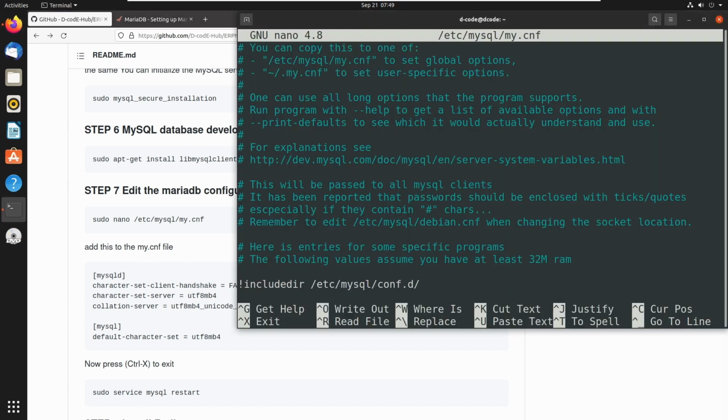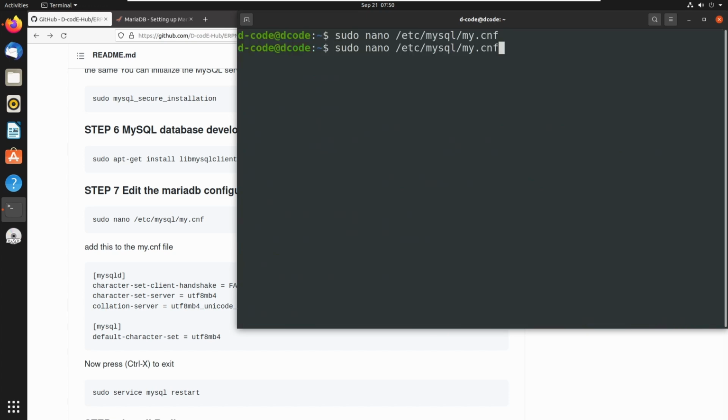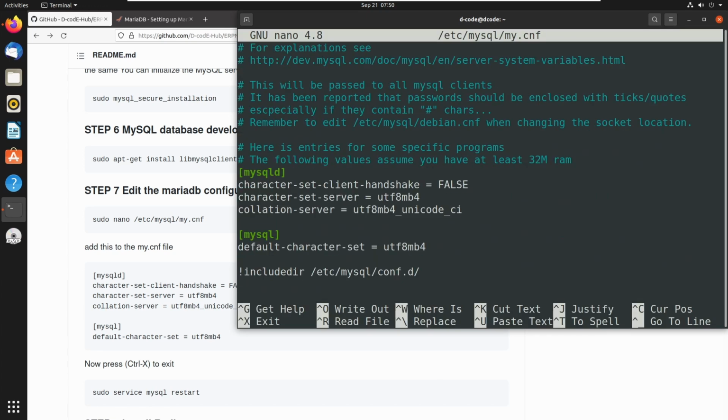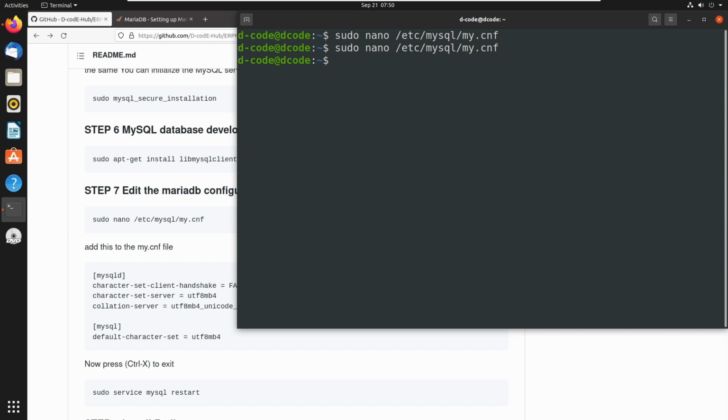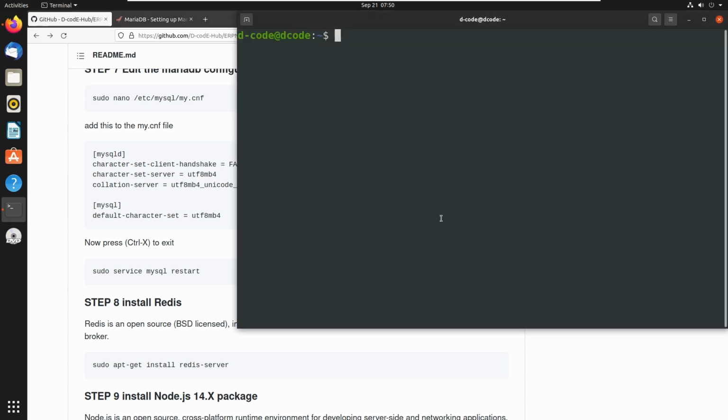You can paste using Ctrl+Shift+V, save using Ctrl+S, and exit using Ctrl+X. Let me verify one more time. And we successfully added Unicode encoding into MariaDB. Let's exit from this file and clear this. Let's restart the MySQL service. Copy the command and run it in the terminal.